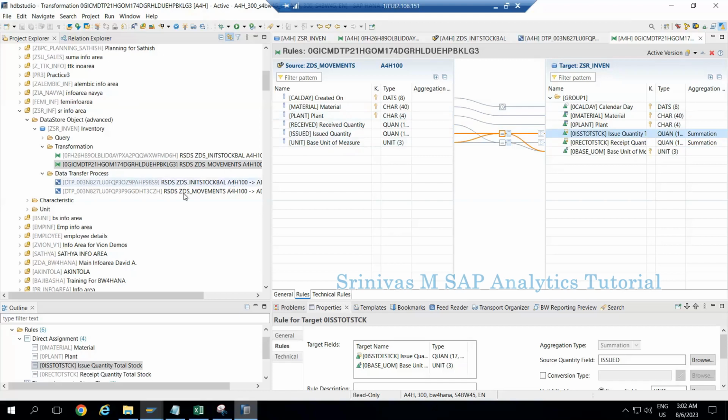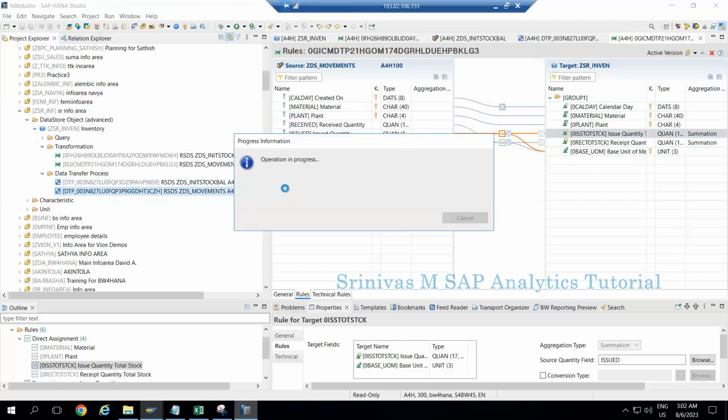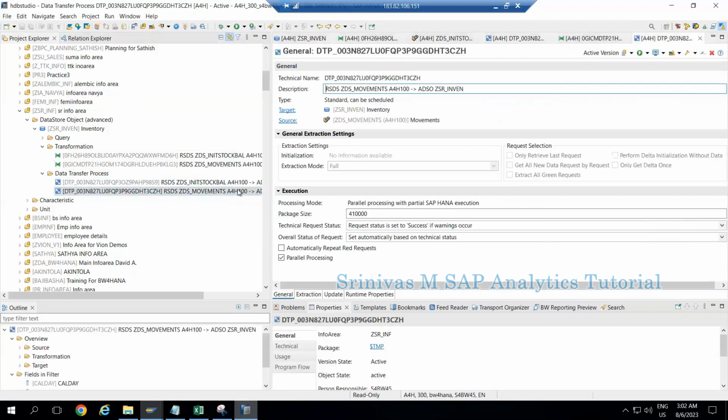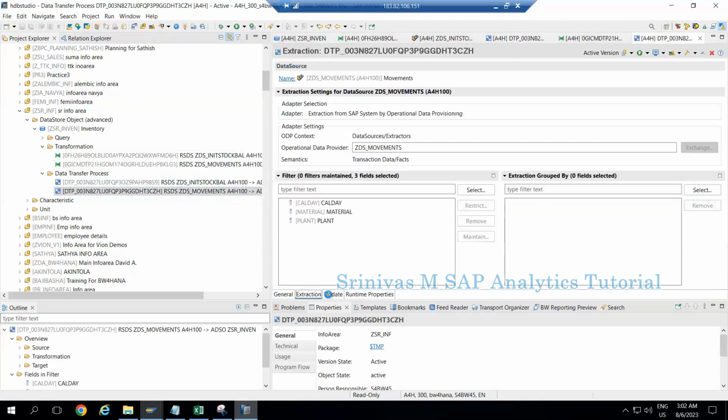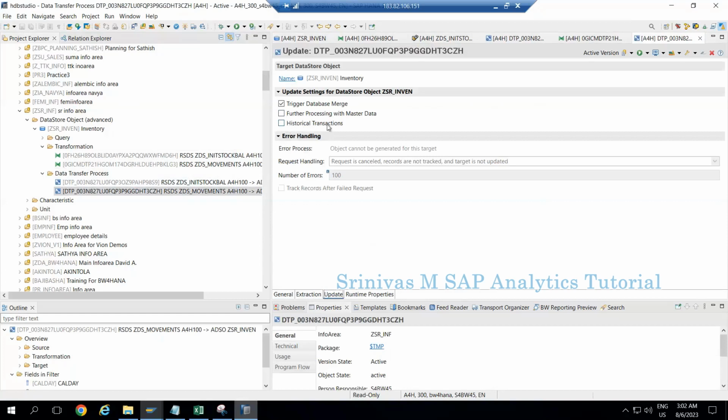Okay, and then here you see at transformation level also we cannot see these non-cumulative key figures. Remember that. Now it is done. Now I'm going to execute my DTP. But an important point before executing this DTP is that in the update tab there is a checkbox called historical transactions, because now you are going to load the historical transactions into the cube, right?